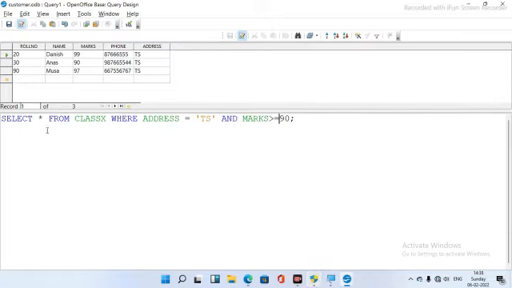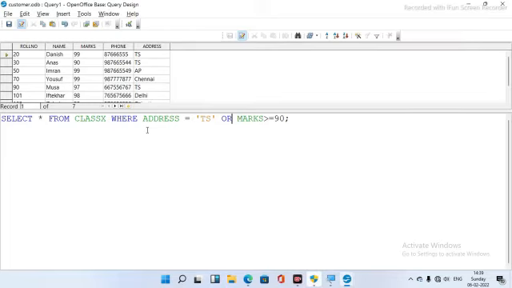Here select star from table where address is TS, and instead of AND, now I am giving OR marks greater than or equal to 90. Run the query. In the where clause the condition is address is equal to TS or else marks greater than or equal to 90. Those students who are having greater than 90 marks, or else those students who are having the state TS will be displayed here.